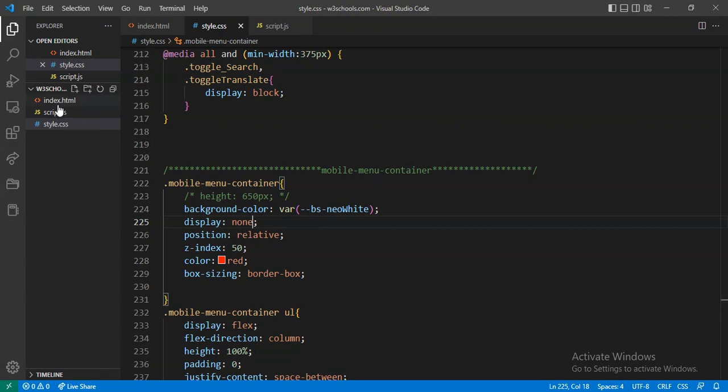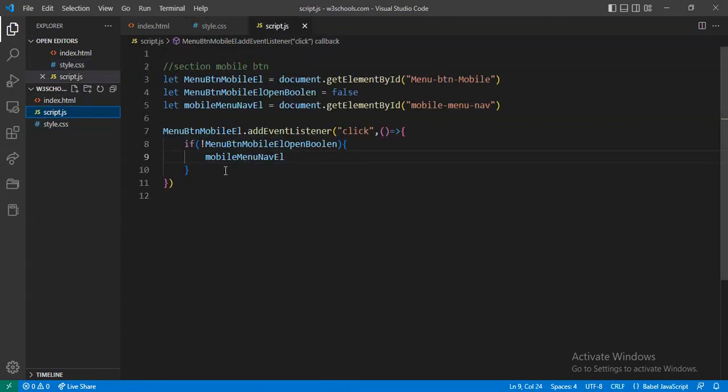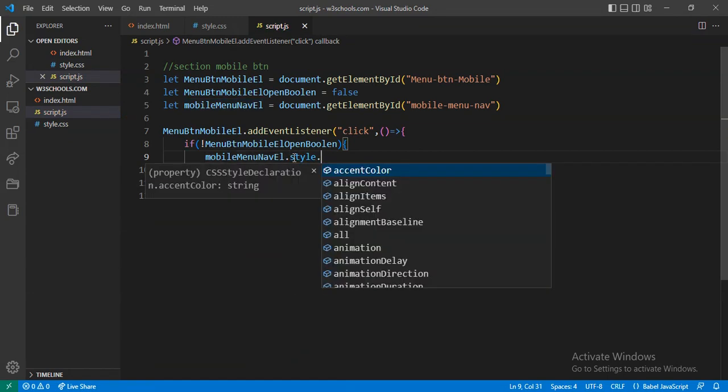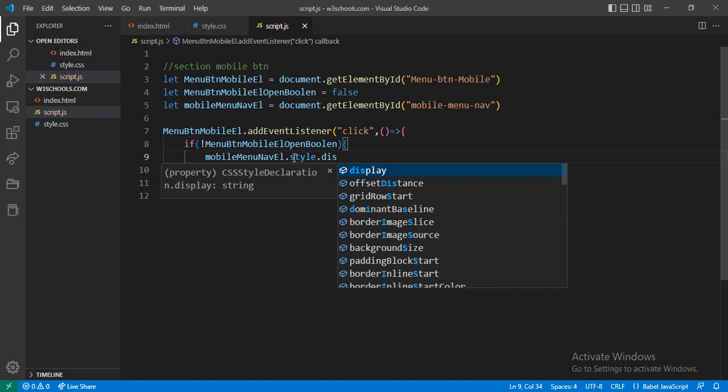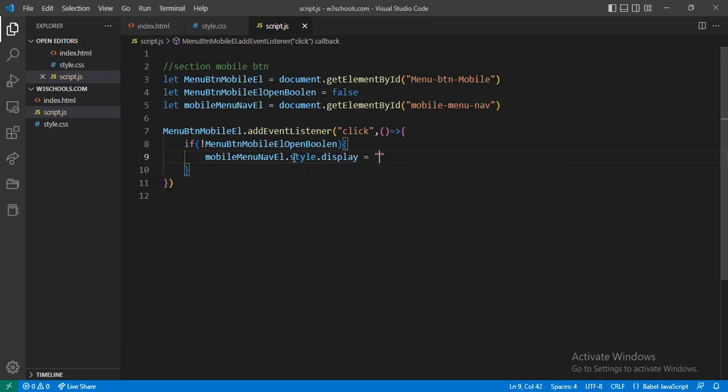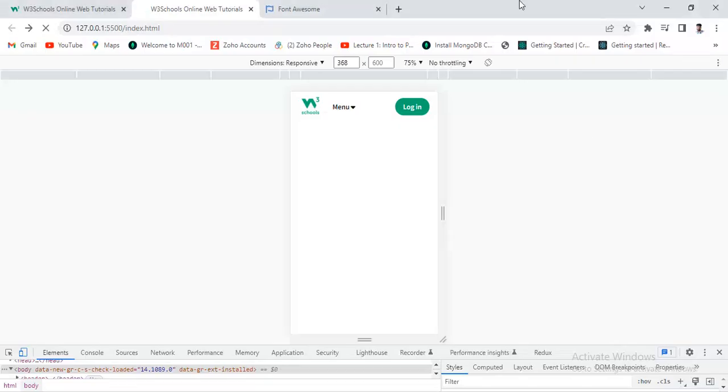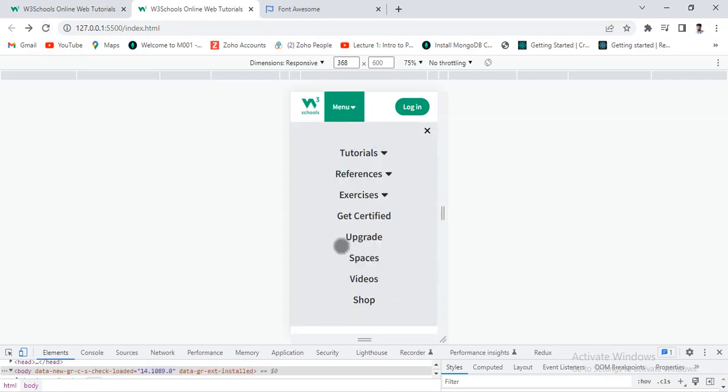For that I want to give the style dot display, and this will be display block. Let me show you. Okay, I made a spelling mistake. Okay, now let me refresh this page. When I click this menu, you see this will be displayed, but when I click again, it will not be displayed.